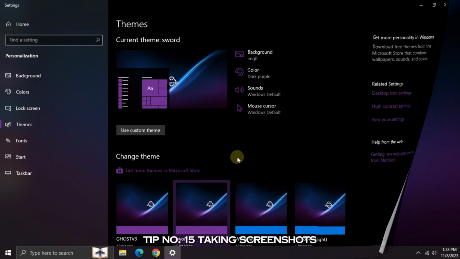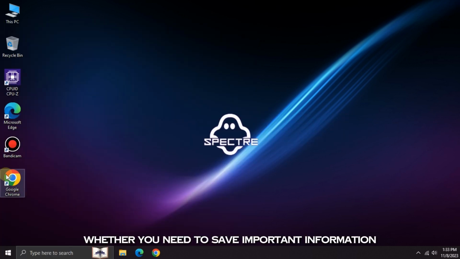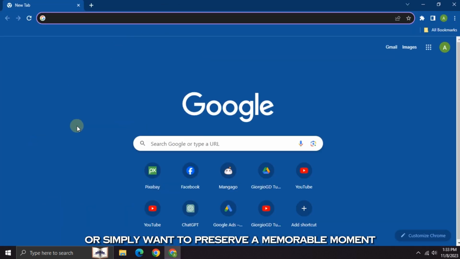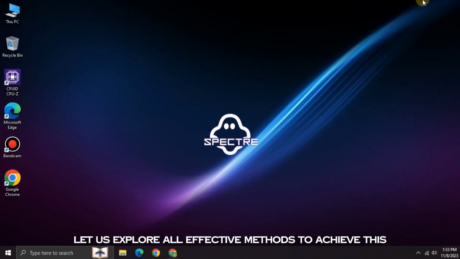Tip number 15: Taking screenshots. Capturing screenshots is an essential skill in the digital age. Whether you need to save important information, share your screen with others, or simply want to preserve a memorable moment, let us explore a couple of effective methods to achieve this.